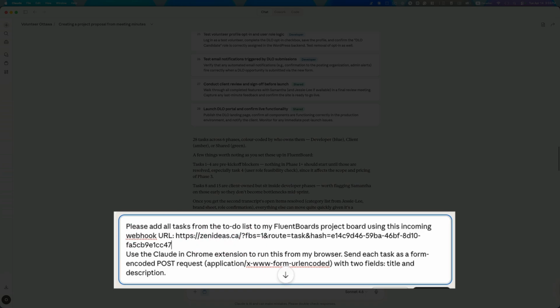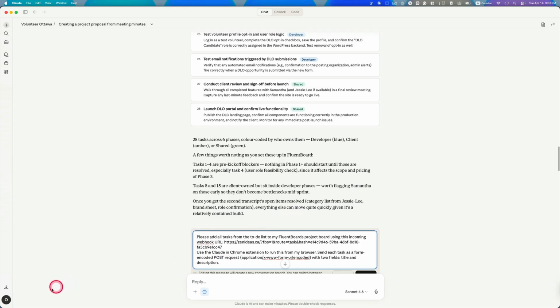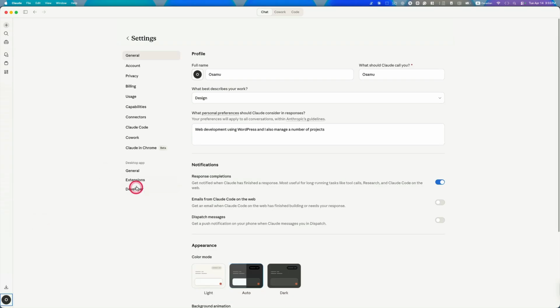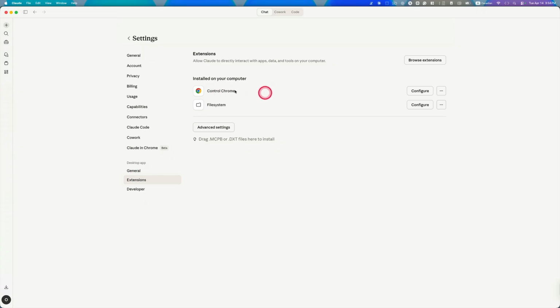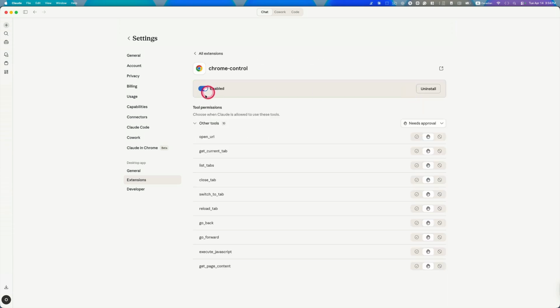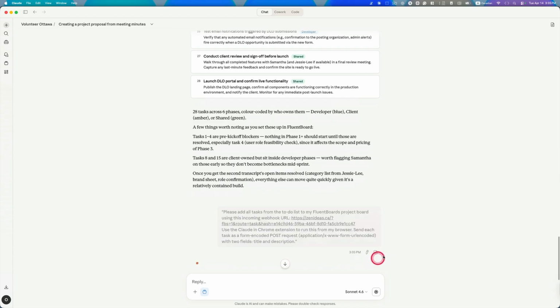I use the Claude in Chrome extension to run this from my browser. Send each task as a form-encoded POST request. You need this. I did lots of trial and error, so you can just copy this prompt. Let me show you this Chrome extension. Go to settings, then here's Extensions, and here's Chrome, control Chrome, and configure. Make sure this is enabled. All right, let's try this.